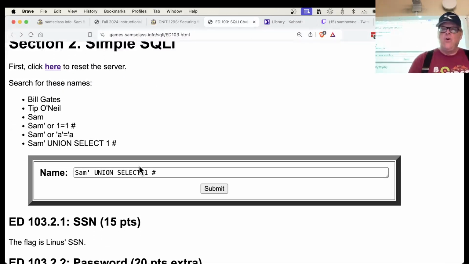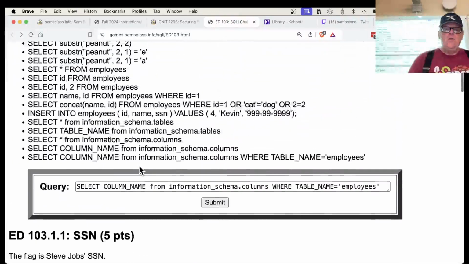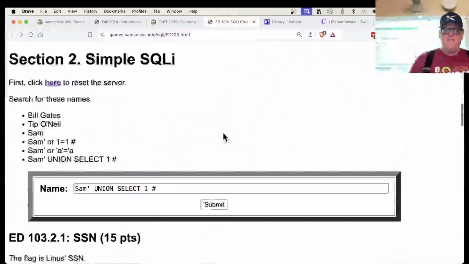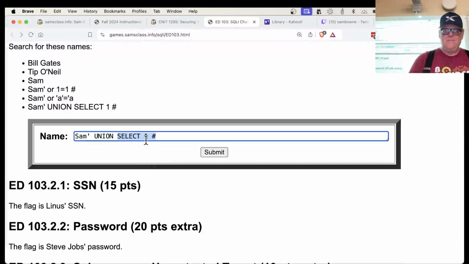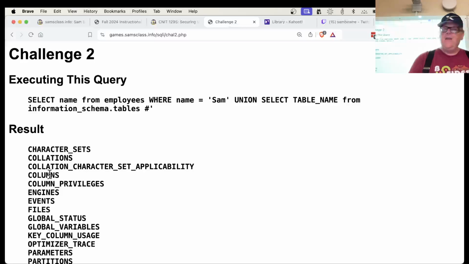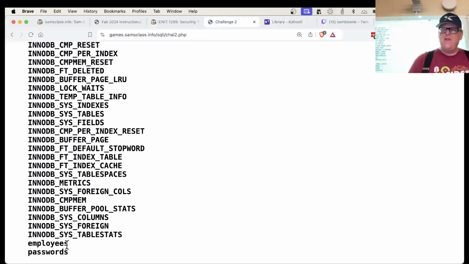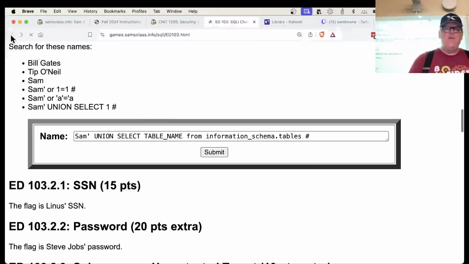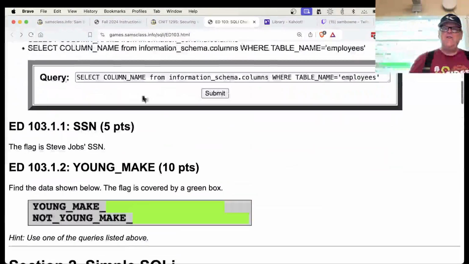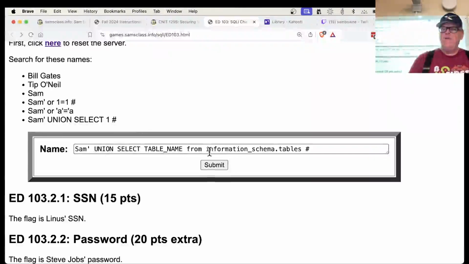So if I want to learn more, like I want to learn the name of all the tables in the database, I can take one of these selects and I can put it here. And now I'll get all the tables in the database. I can do all the things. Here I find there's a table called employees and another table called passwords. This is the point. You can now do all these things you did up here, even though you only have a name search field. So that's the point.